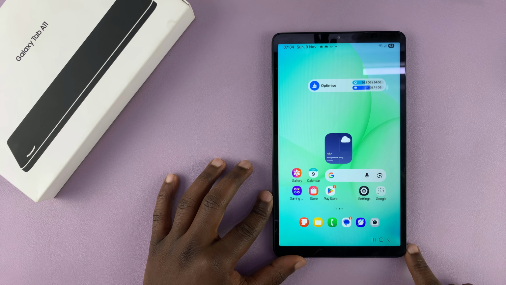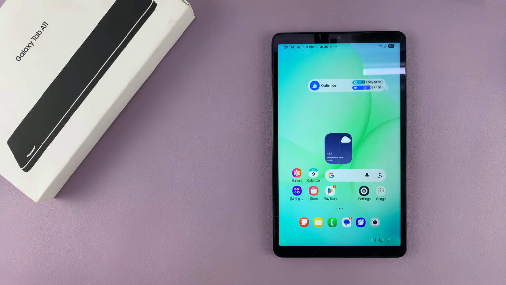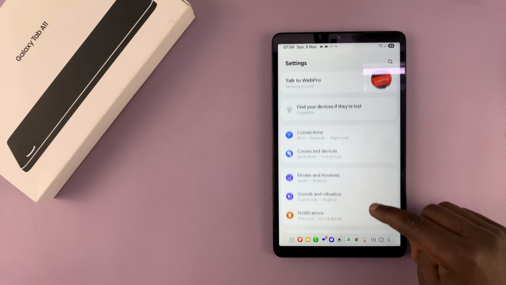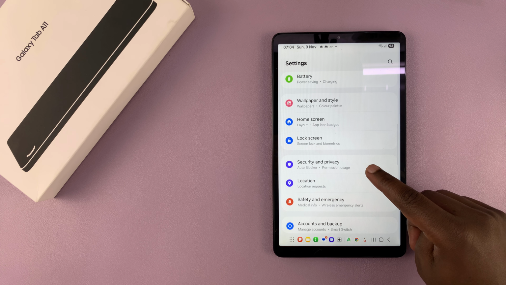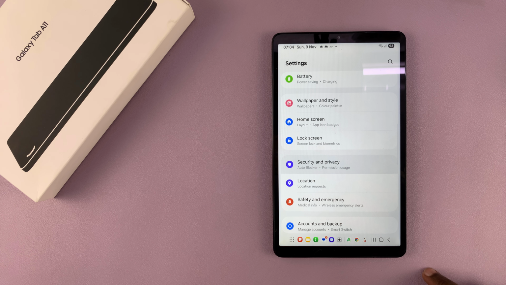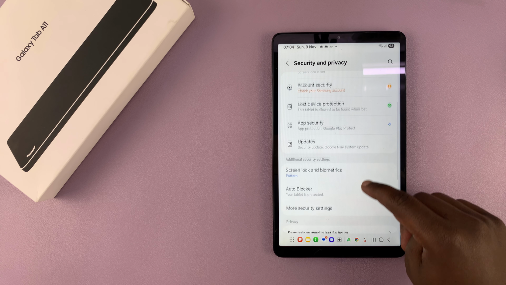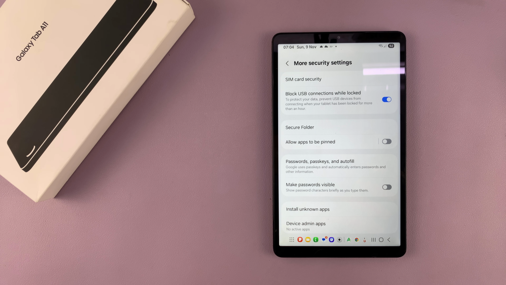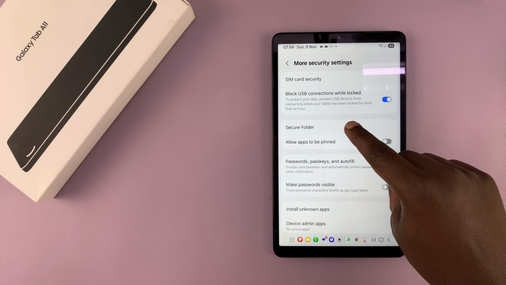So I'm going to show you how to set up the secure folder on your Samsung Galaxy Tab A11. To do this, go to settings, and then under settings, scroll down to security and privacy and tap on that. And then scroll down and find more security settings, tap on that. And then you should see secure folder.